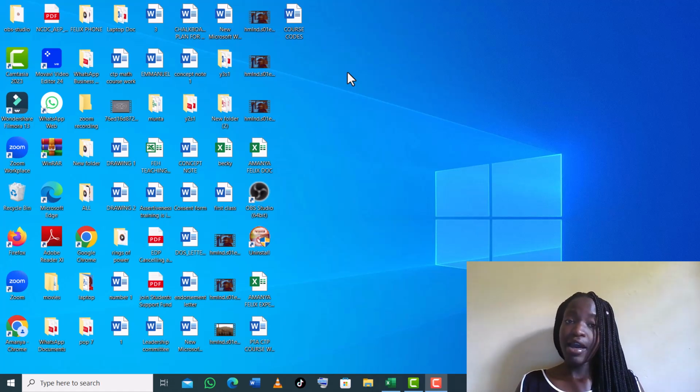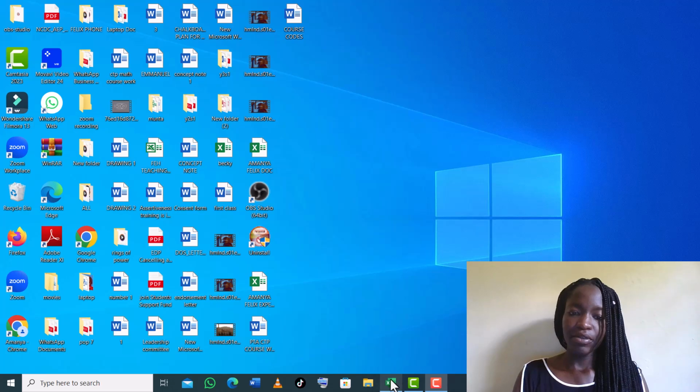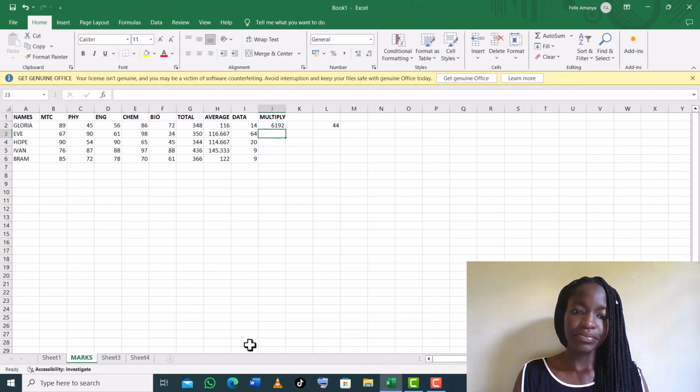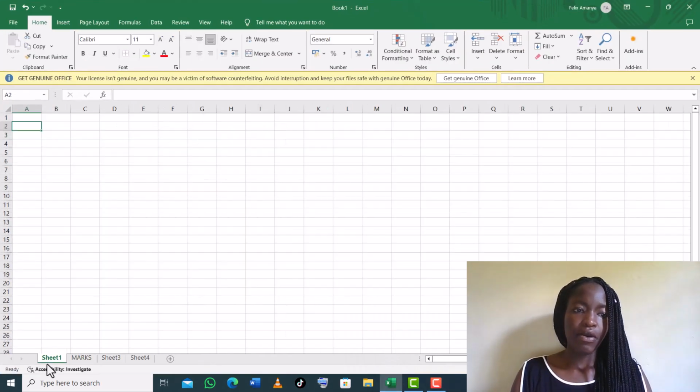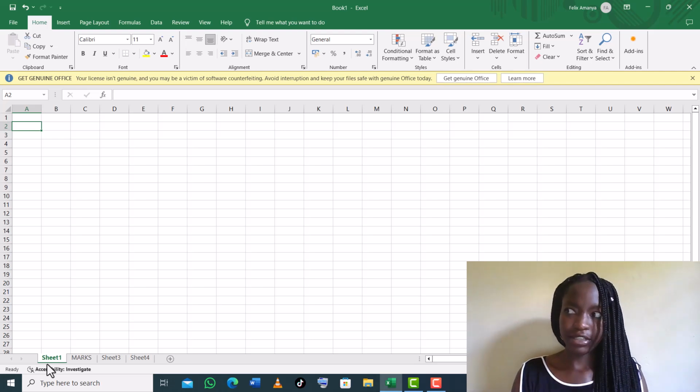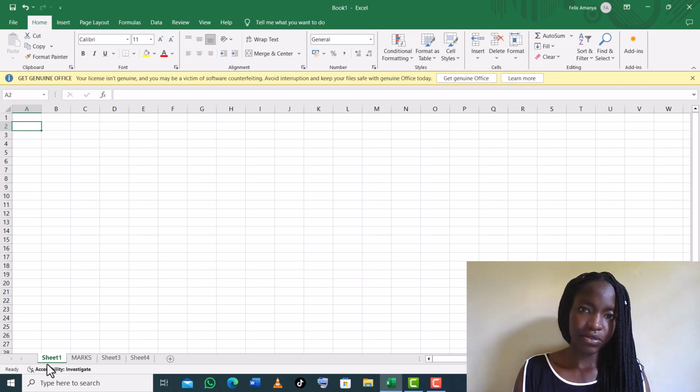So, today I'm going to be taking you through how to interact with the Microsoft Excel terminologies. So, let's get started. Let me just open this. Microsoft Excel has different terminologies. The first one we're going to be looking at is a workbook. As you can see, this is just a plain workbook.